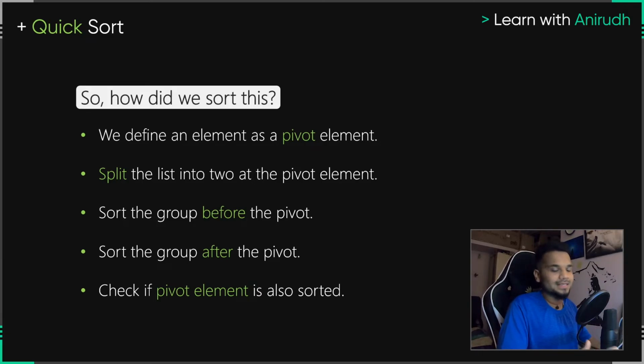Once the pivot element is in the correct place, sort every single element to the left of the pivot, sort every element to the right of the pivot, and check if the pivot itself is in its correct place. If all three of these conditions are correct, just merge the arrays back again, and your final array will be completely sorted. We're good for theory.